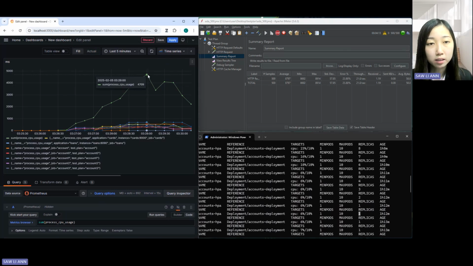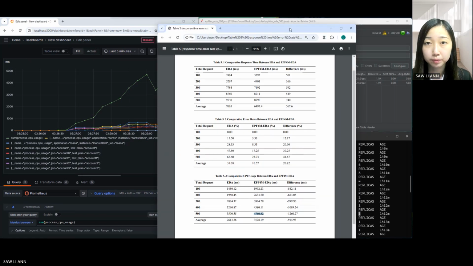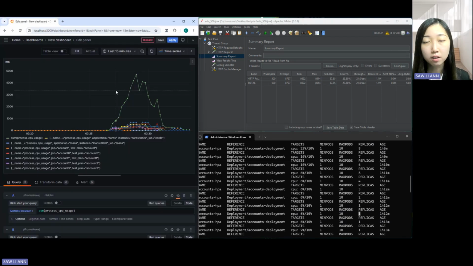The graph is almost done. We can see that the sum of the process CPU usage for 10 replicas is 4709 milliseconds, which is similar to the value that I have recorded in the report, which is 4760.82. As for average response time, it is 8797, which is similar to the value that I have recorded here, 8790. And also the error rate is 23.8%, which is also similar to the value that I recorded in the report, which is 23.93%. So that's all for the demonstration video.